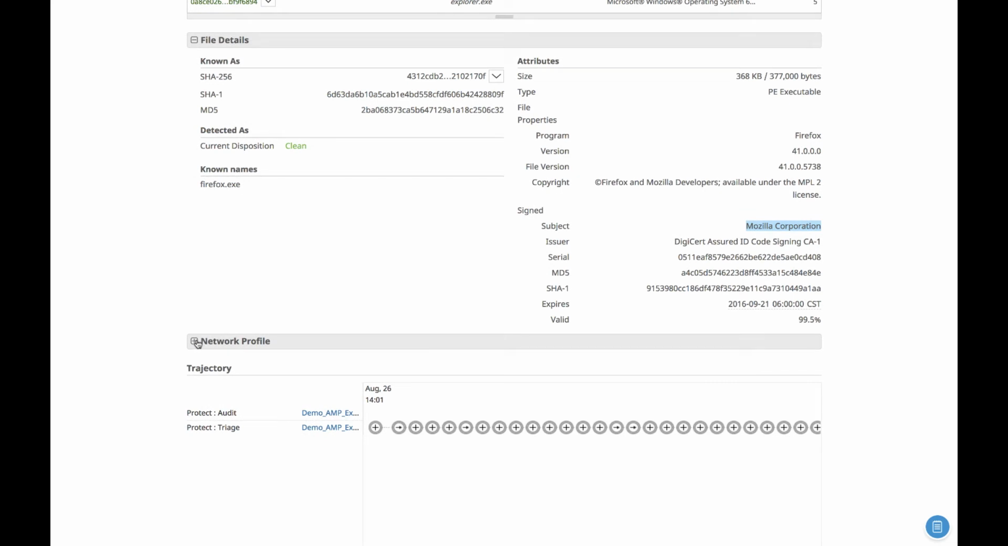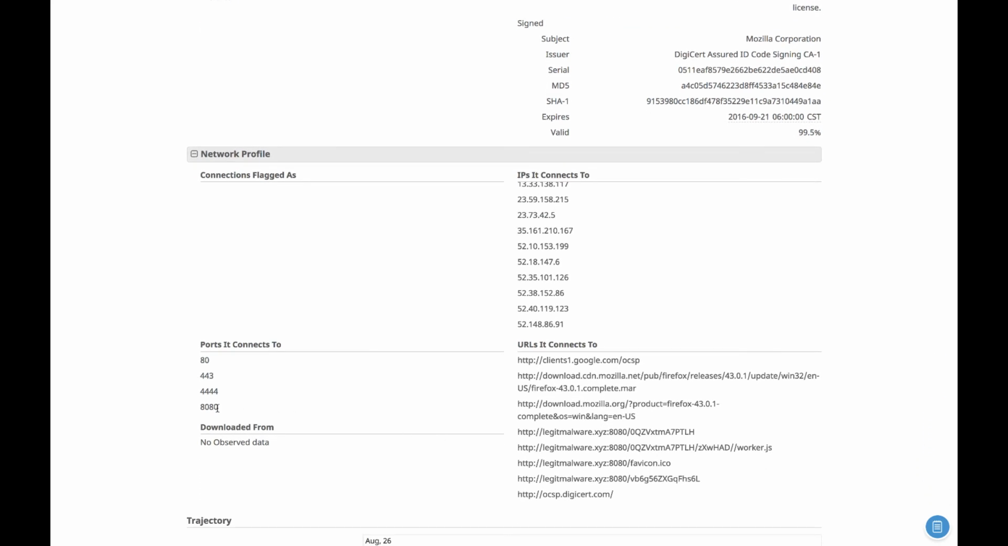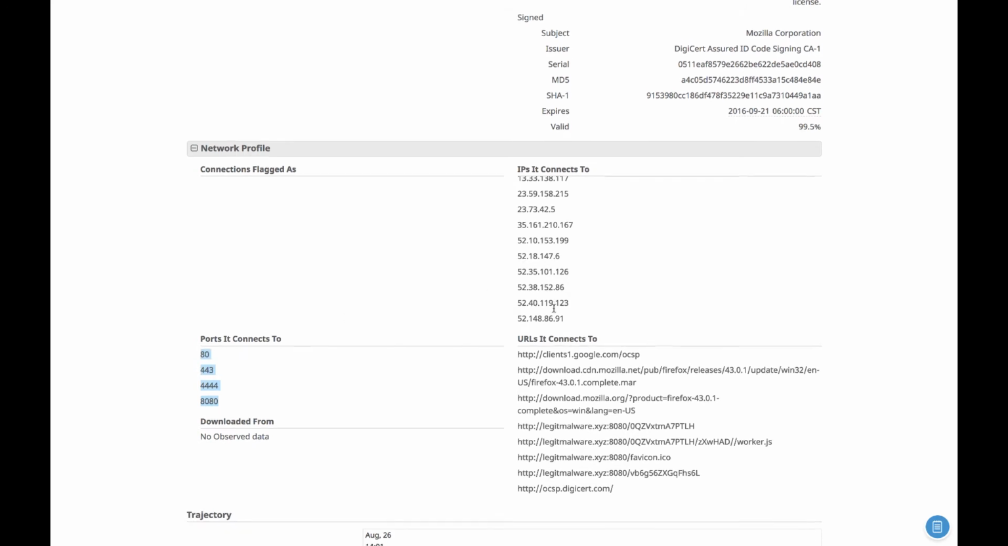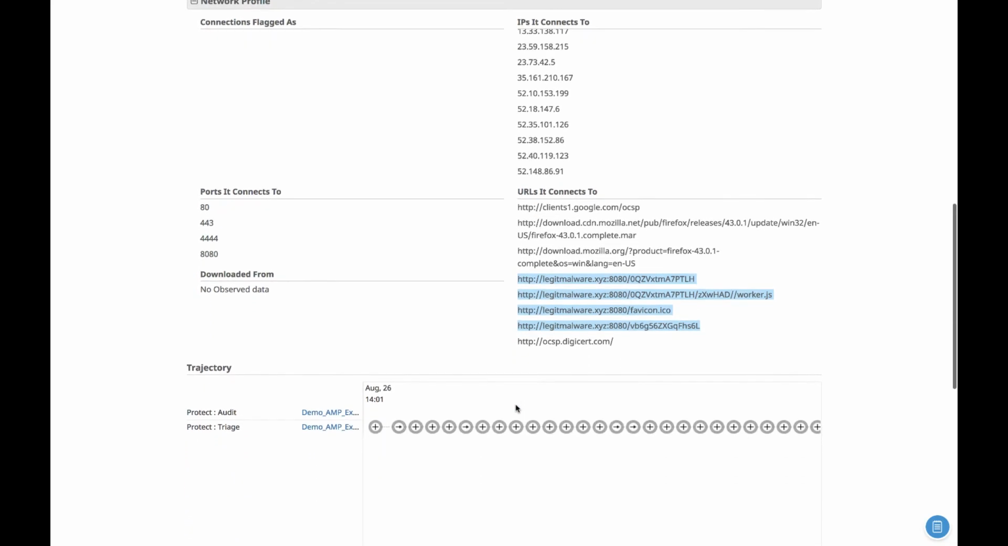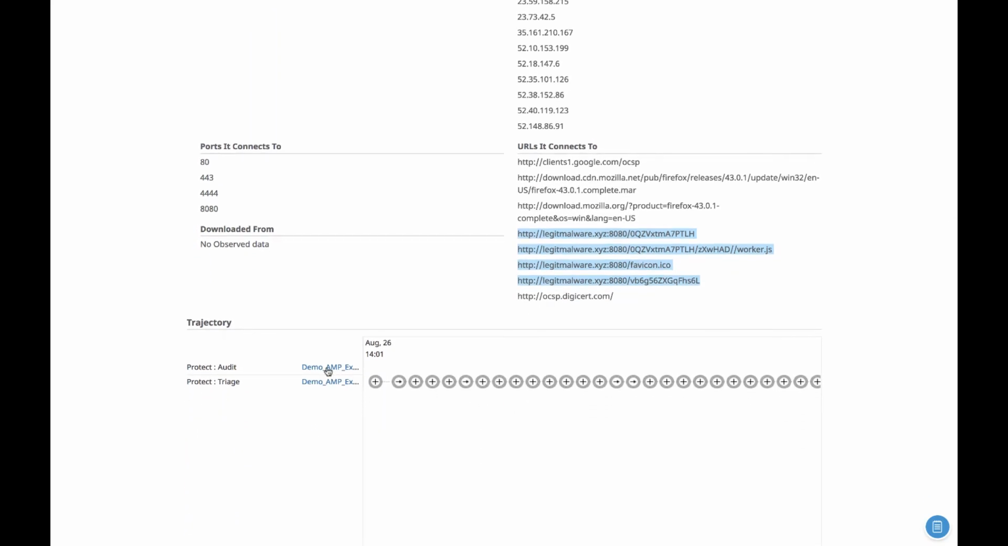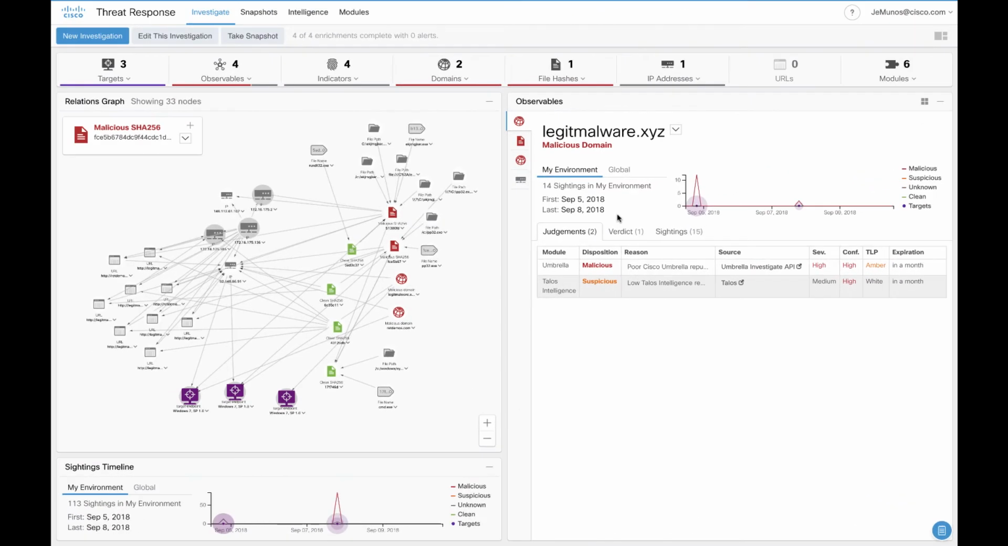Looking under the network profile information, we see this file has been seen connecting over ports 80, 443, 4444, and 8080. Additionally, we have a list of IP addresses it connected to, including our known malicious IP. The URLs listed also contain our legitmalware.xyz domain. Finally, under the device trajectory section, we see both the demo AMP exploit prevention audit and demo AMP exploit prevention endpoints.